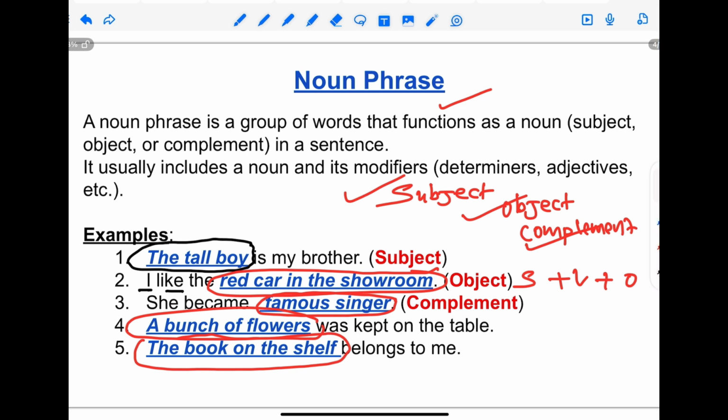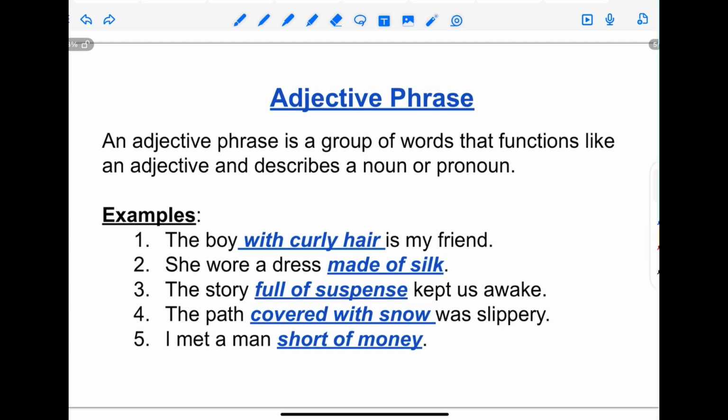So let's revise it once again. Noun phrase is a group of words that function as a noun. So what is the function of noun phrase? It will function every time as a noun. And what is the function of noun? It will function as a subject, sometimes object or sometimes complement in a sentence. Let us move to the next type of phrase, that is adjective phrase.